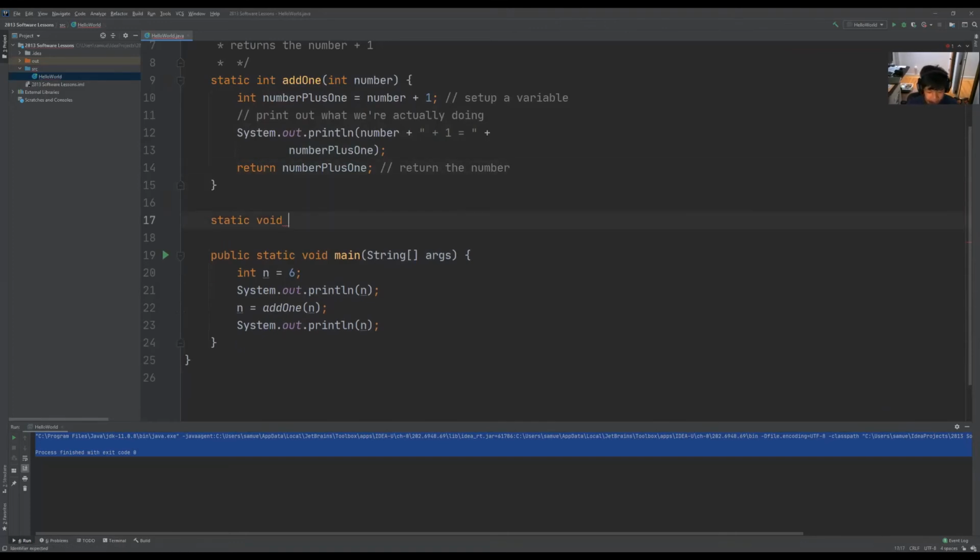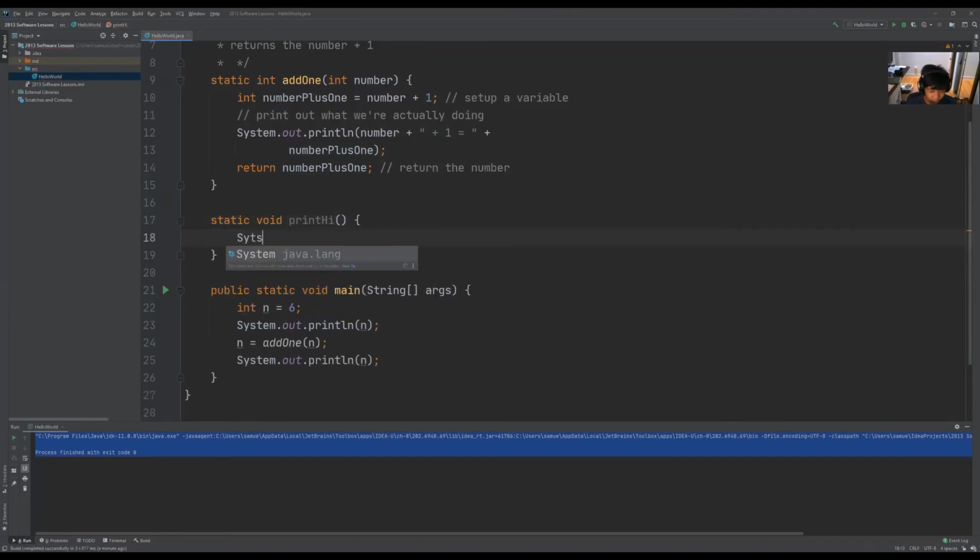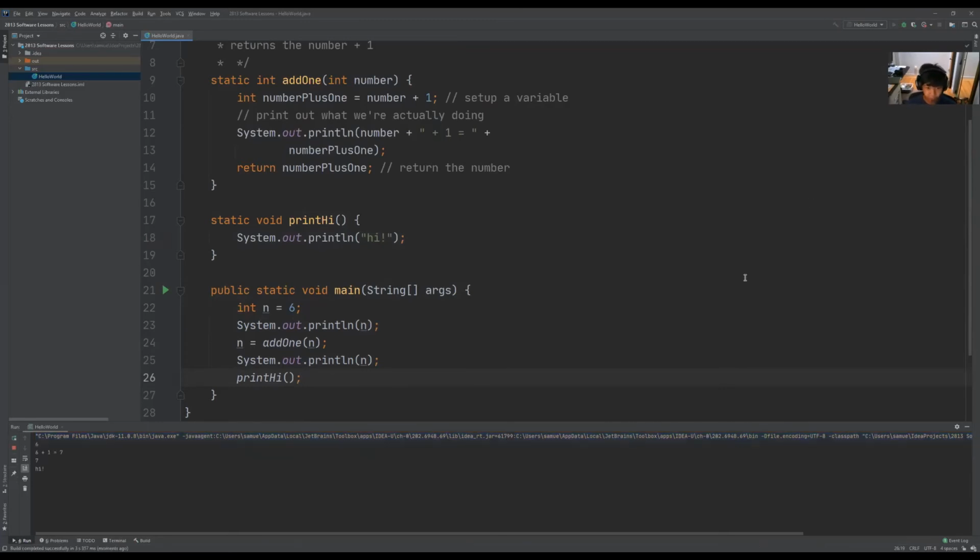But we're gonna say static void, and I say print hi. It doesn't have a parameter, and all it does is literally just say system.out.println hi. And then we can run this like any other normal function. And it doesn't return anything. It doesn't accept any parameters. It just says hi. That's what the void does.